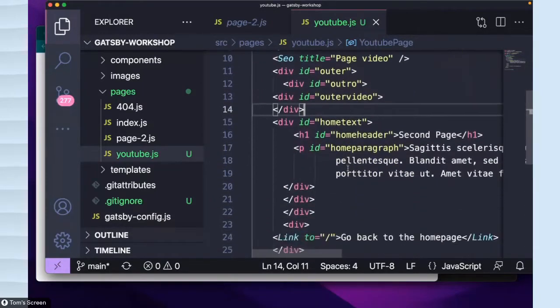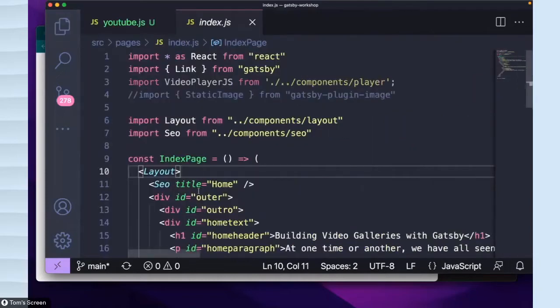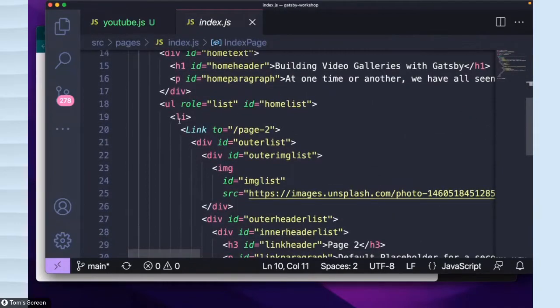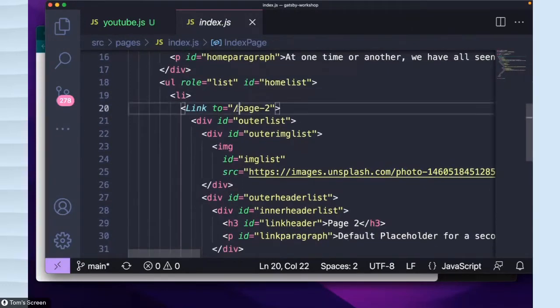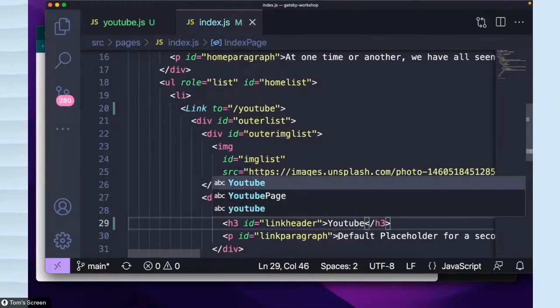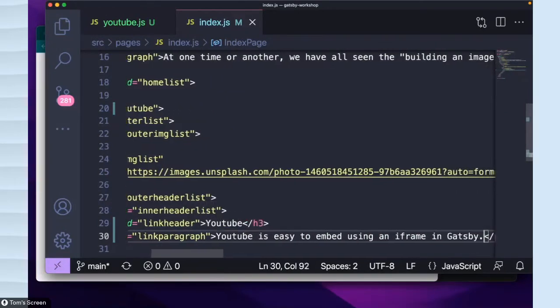So I've changed the name here. I go ahead and change the name of this from second page to YouTube page. And let me go back to my index now. The way I broke it down is I did a list, and under each list, I'm going to have a link, image, and the text that you saw. So it was linking to page 2. I'm just going to link that to YouTube. We can change this word here, YouTube, and the text. YouTube is easy to embed using an iframe in Gatsby.